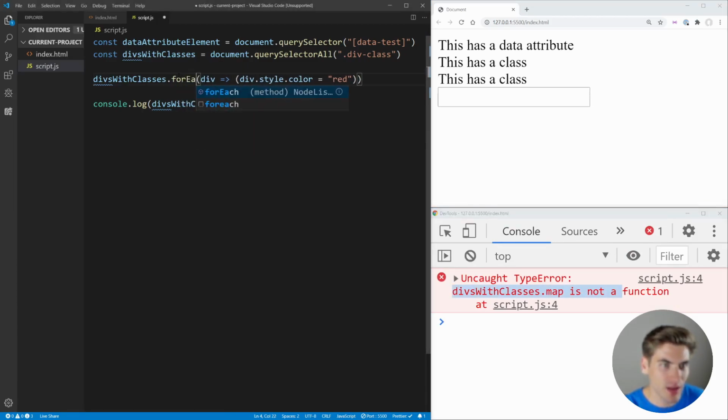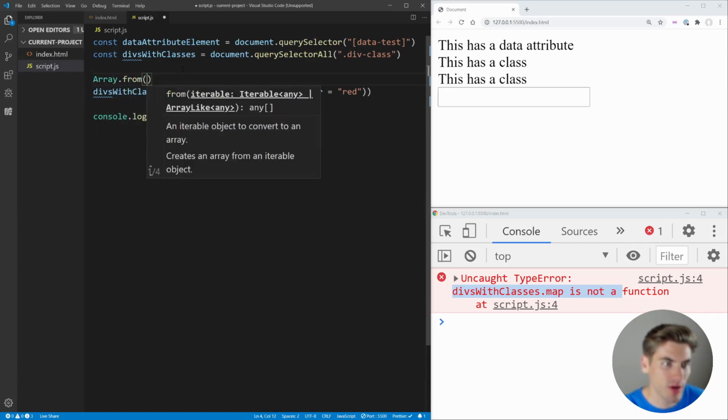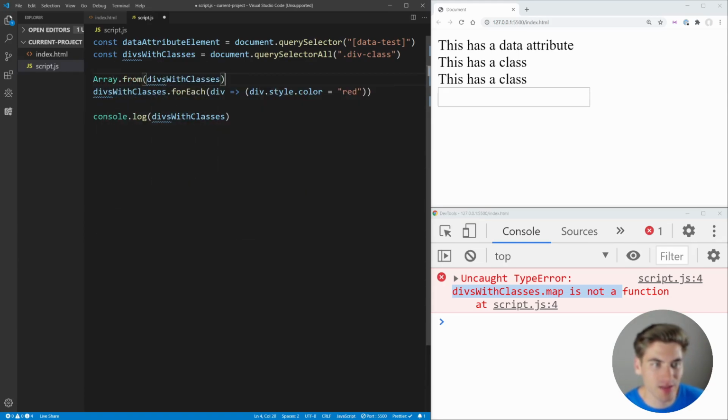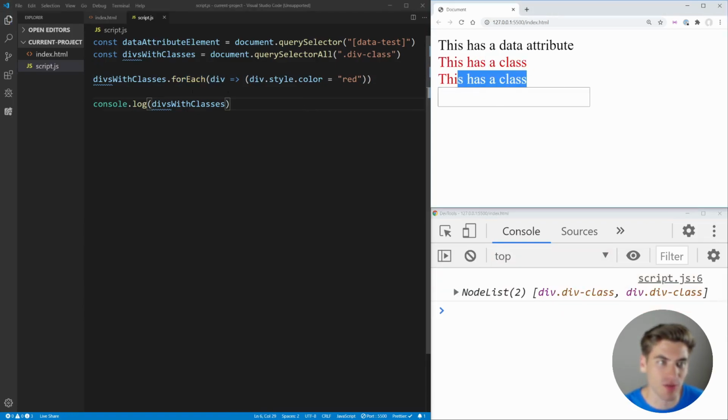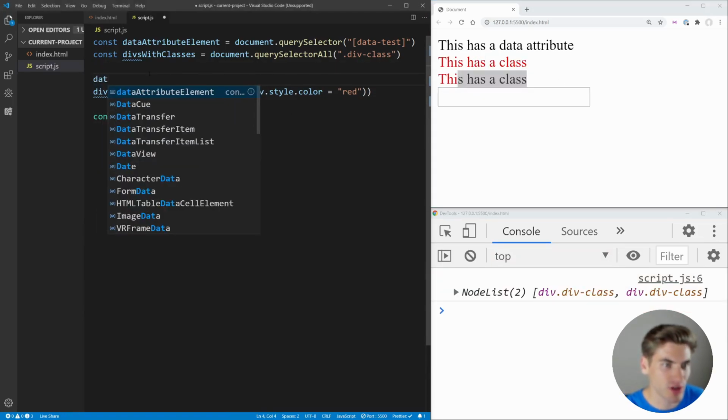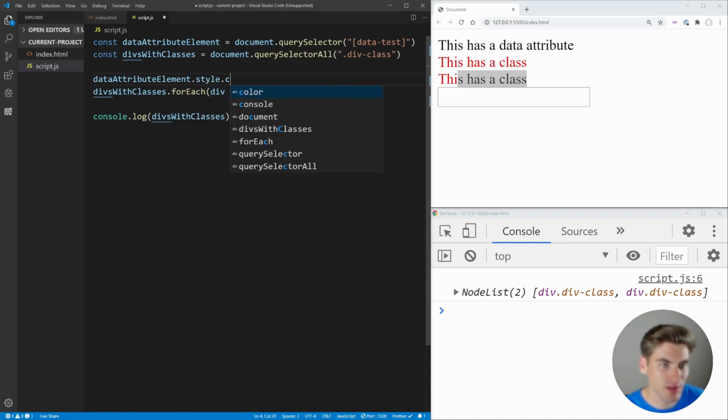So again, if you want to use some of those more unique array methods that I showed you in that previous video, you may need to convert this to an array by just doing Array.from and passing in divsWithClasses. This is going to work just fine for you. But in our case, since forEach is part of the NodeList, we're able to do this with no worries, and you can see it changed these to red. Let's just also change our data attribute element style.color to be equal to green, just so we can see that that is also working.